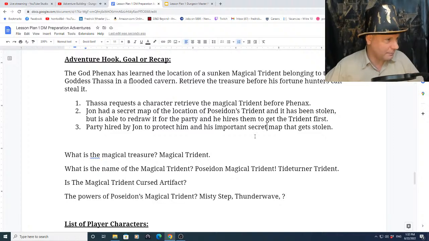So there's our hook. So we've got three hooks. The second one I think is probably the worst one. The first one is probably the most basic one, and I think the third one is probably the better of them.